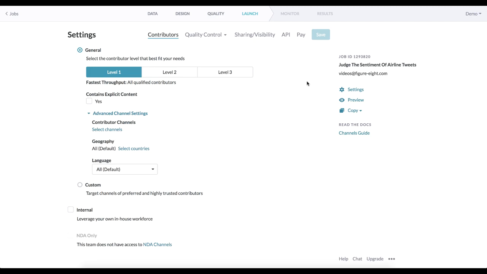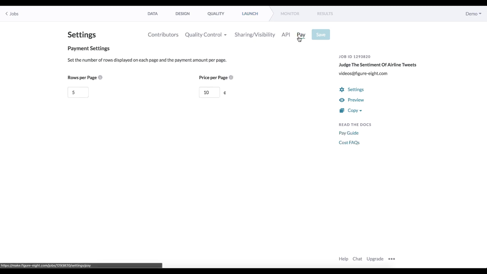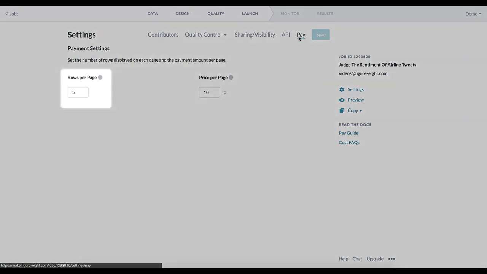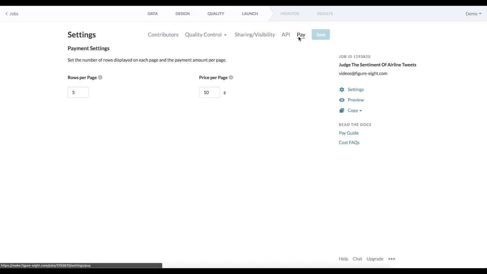Next, let's move on to the pay page. This page controls two things: rows per page and price per page. The number of rows per page is simple: how many rows you want to be displayed on each page of work. We recommend keeping this between 5 to 10 rows per page. This is a small enough number that contributors shouldn't be overwhelmed by a page of work. Too many rows per page can be a bit daunting. Let's set ours to 5.